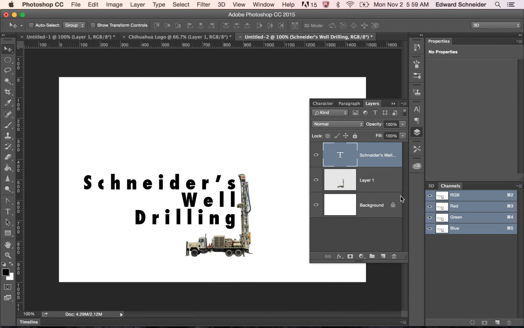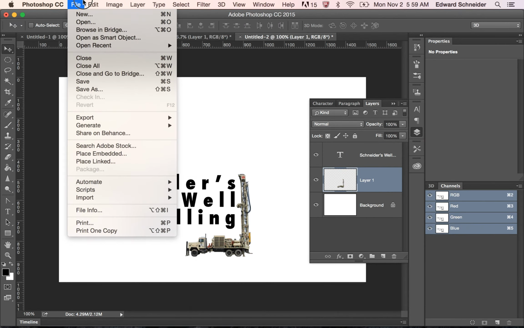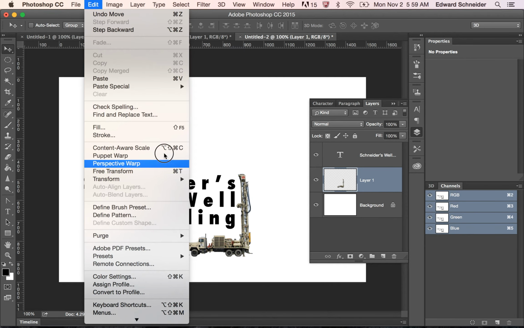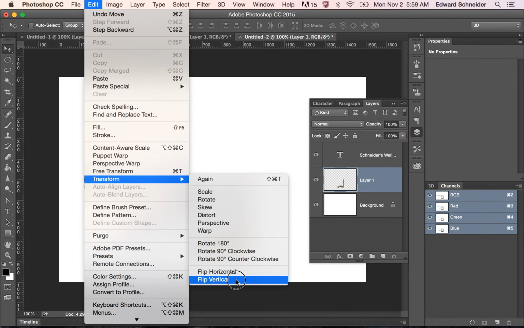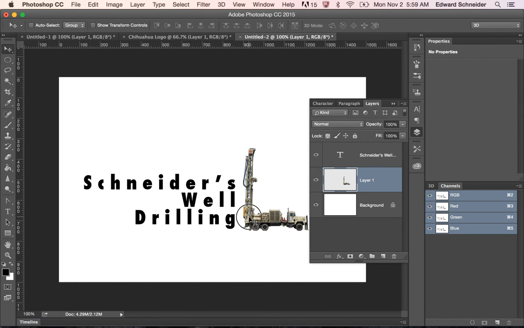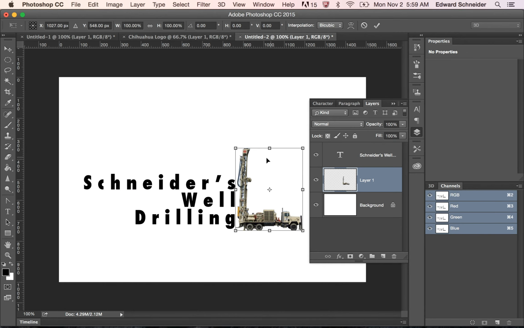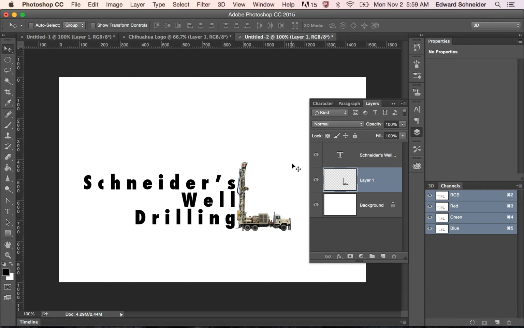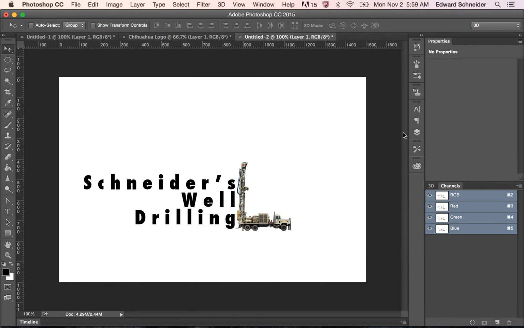And instead, what I'm going to do is say edit, transform, flip horizontal again. I'm going to put it back the way it was, and I might even scale it down just a little bit, free transform it down, but I want to make sure it's still a truck. Okay, so anyway, it's not a great logo, but it's a logo. And then, black and white in color.